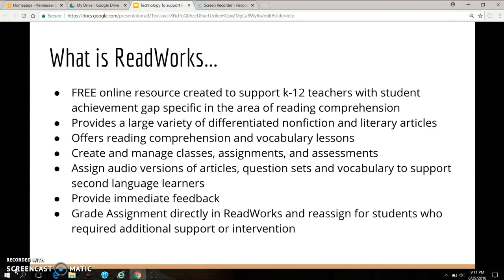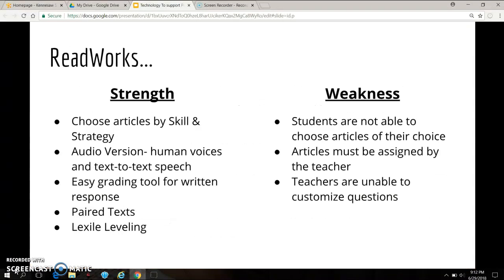You can provide immediate feedback. You can also grade the assignments directly in ReadWorks or reassign for students that may have struggled with that article, and after you have met with them and discussed some of the things that they may have missed, you can reassign it and have the students take it again.